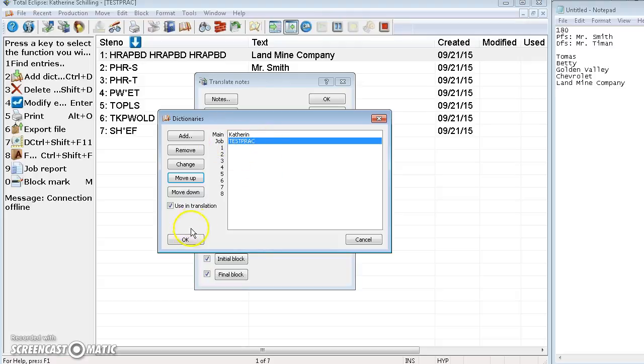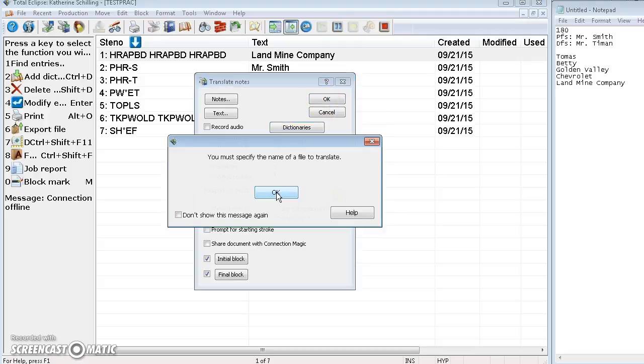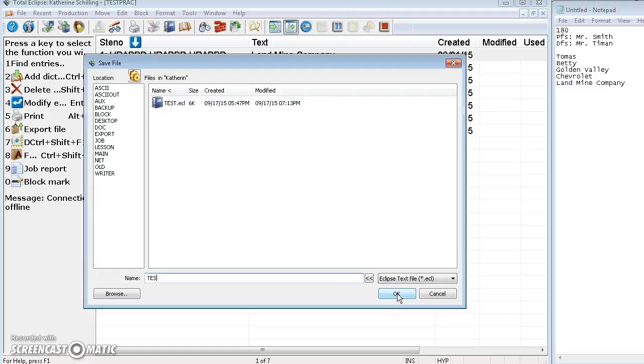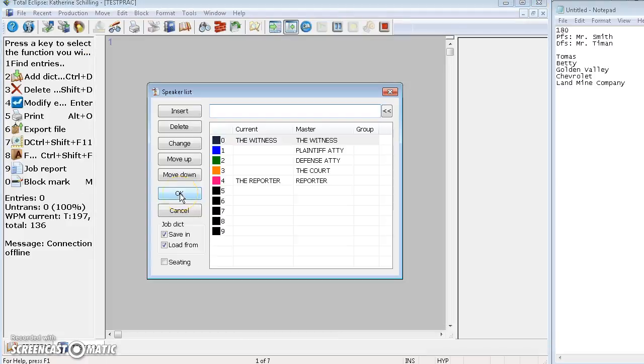Now that I have it added, it says right here, definitely use in translation. I don't think I've ever not had this selected. I'm going to press OK. Here you can see it listed already. I'm going to press OK, and of course it tells me I have to make the name of my file. It doesn't exist yet. I'm going to call it test prac. I do like to have them typically share the same name, just to make things easier, and what I mean by that is the transcript's name and the dictionary's name. I'll press OK. It's going to open it up, and here we start.